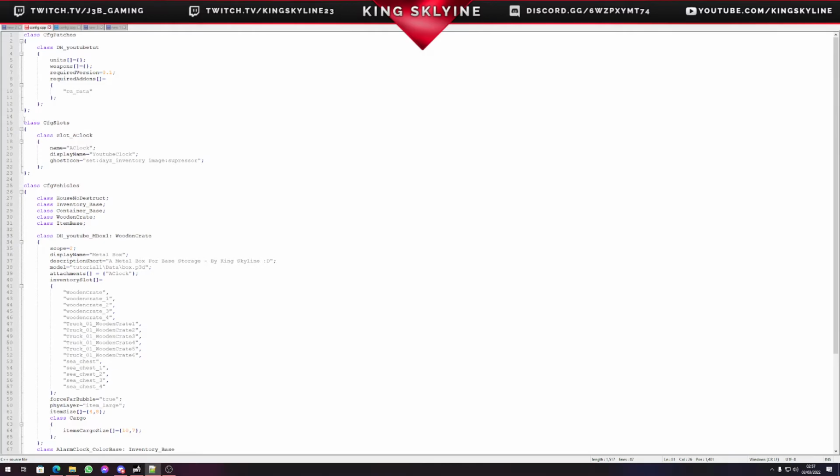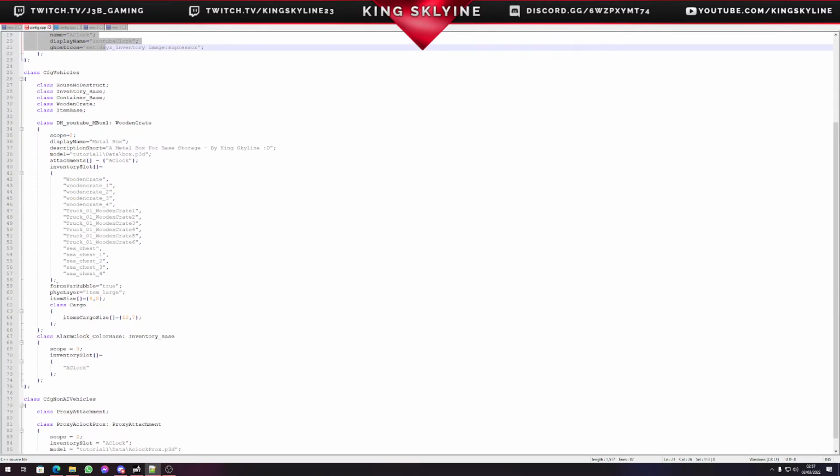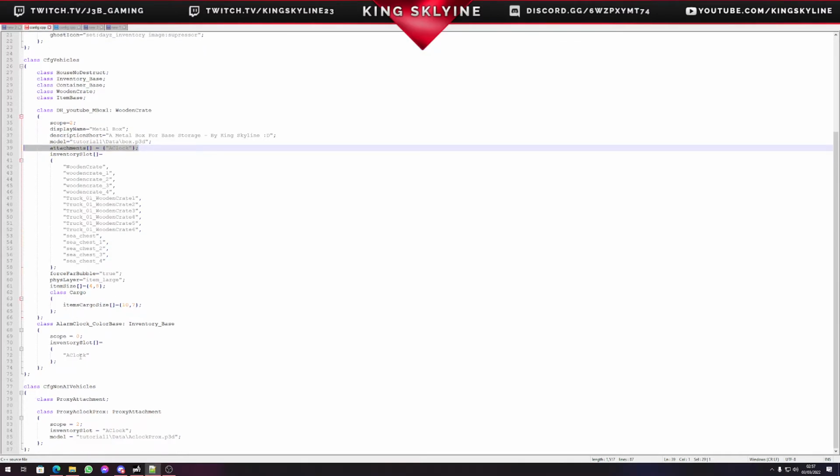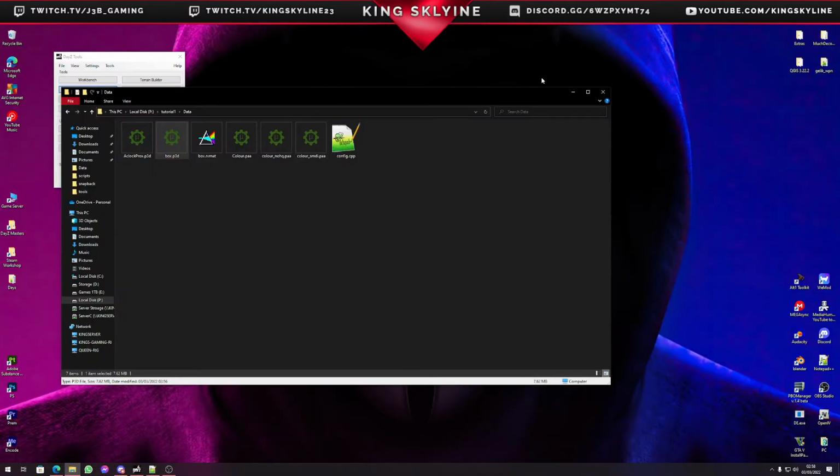That's it. Now we've created a slot. We've added that slot to our military box here. We've added the slot to the alarm clock, so the alarm clock goes on the military box. And we've also created a proxy for the alarm clock to show on the military box when we attach it. So now we can go and build this mod.